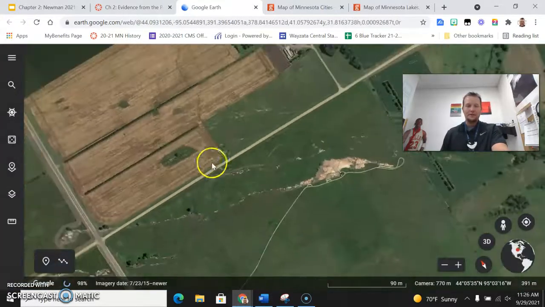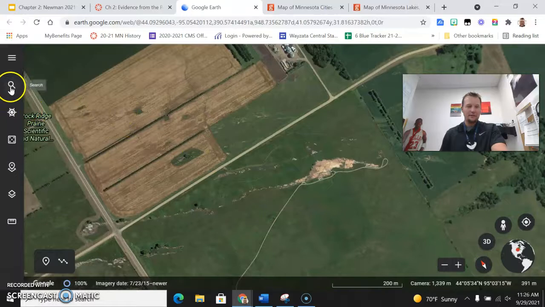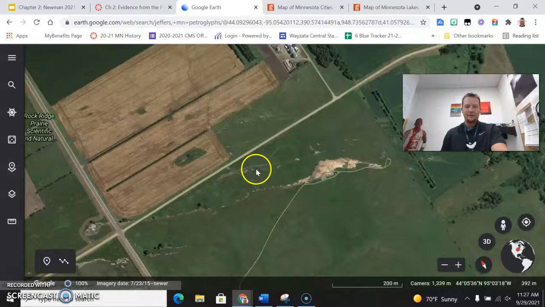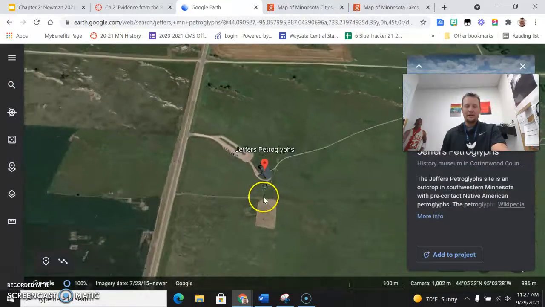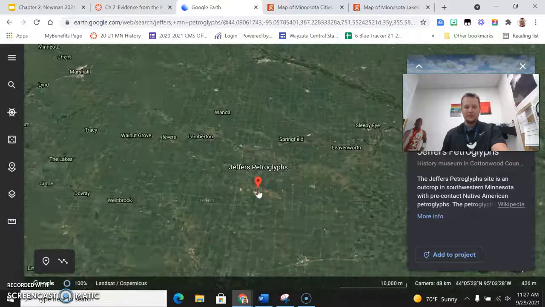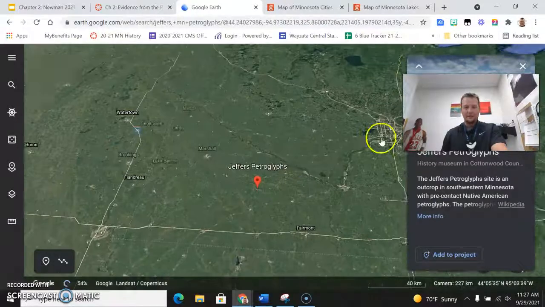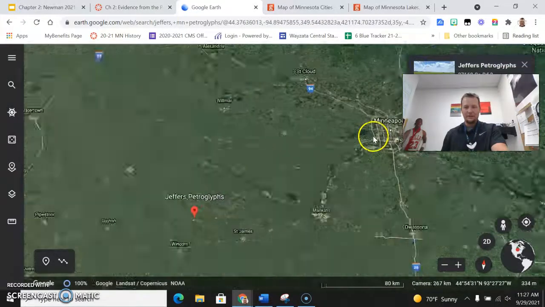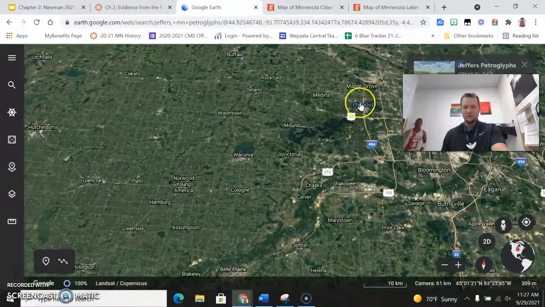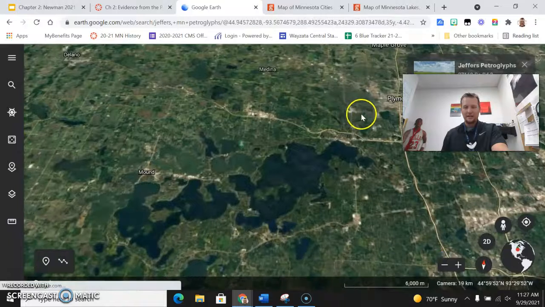I mentioned that you're going to go to the search bar, which is this tool right here. At that point, you're going to type in this search, Jeffers, Minnesota petroglyphs. Mine already shows up because I did this already. Once I tap on it, it's going to bring me to this site. Now, to give you an idea as to where we're at compared to Plymouth, I'm going to scan out, and you can see Plymouth. There's Plymouth. CMS is right in here.